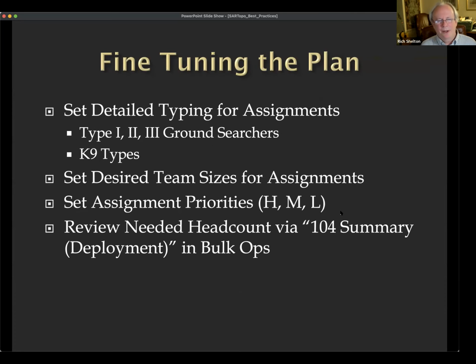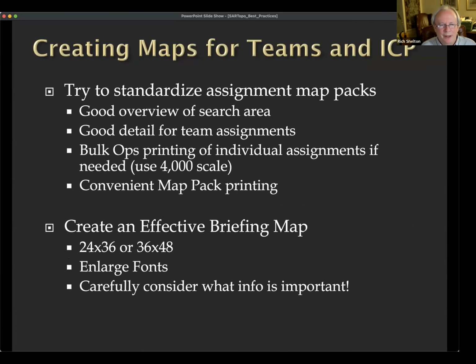Okay, back to this. So now we've kind of got our assignments written. Another thing we moved away from, in the old 104 days, you would print a map for an assignment and you'd print a 104 sheet for an assignment, you'd staple it together, and the team leader would come in and you'd say, here's your assignment and here's your single map.